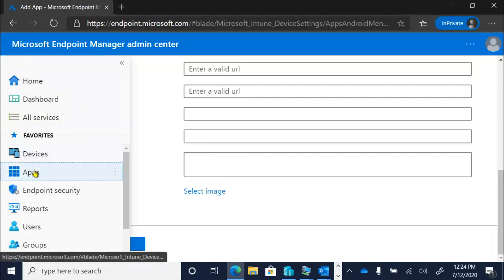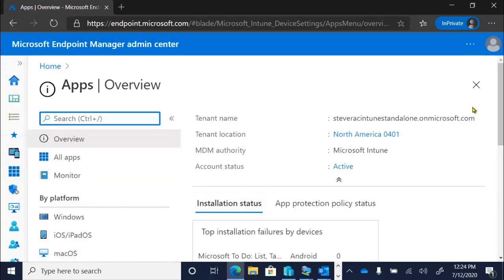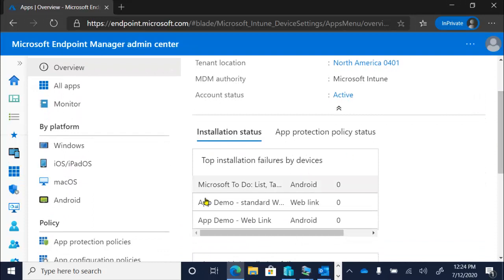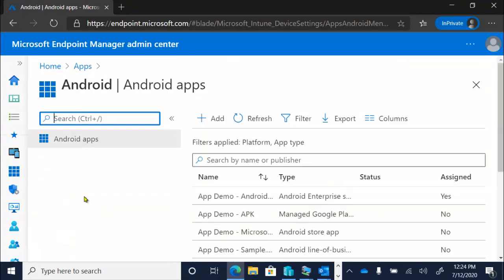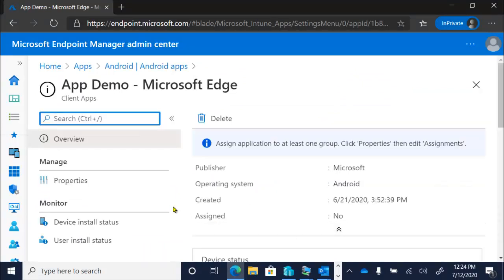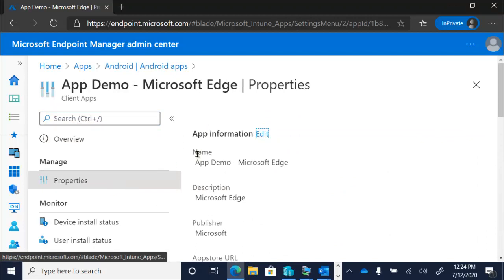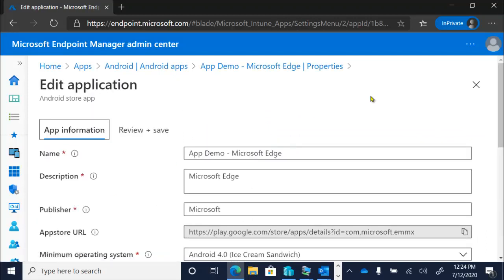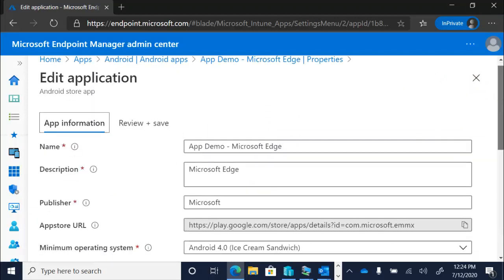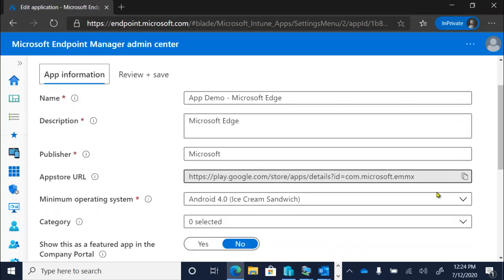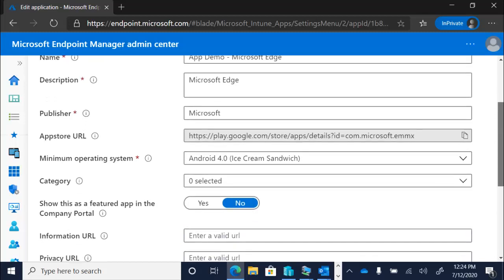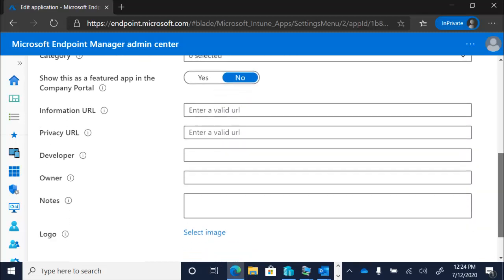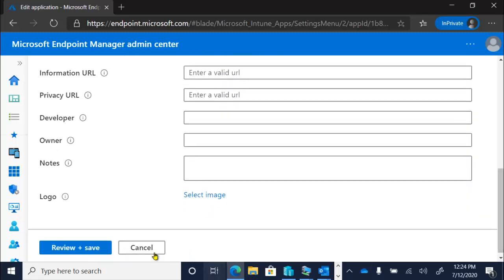So back to apps, and specifically Android apps here. All right, so I've got my Android Store app. This is Edge, Microsoft Edge. So I'm going to show you the properties of this specifically. If I edit the properties, I've called it demo Microsoft Edge. There is the URL that I put in directly from the Google Play Store, like I showed you. And down we go, and I don't put in any extra detail, but there we are, right?